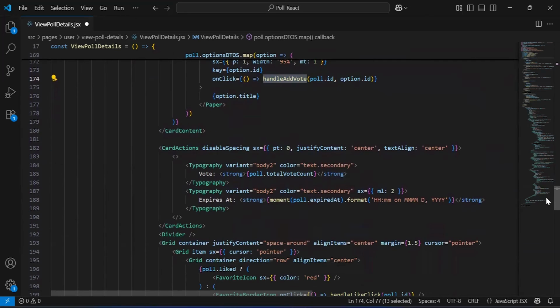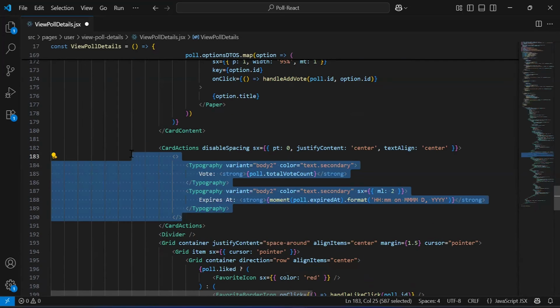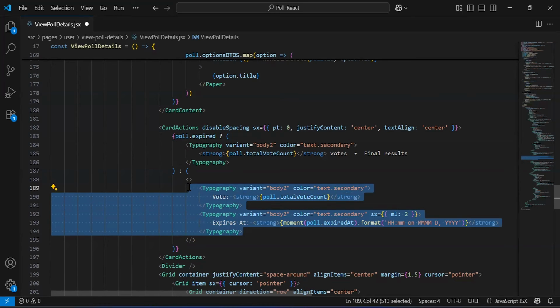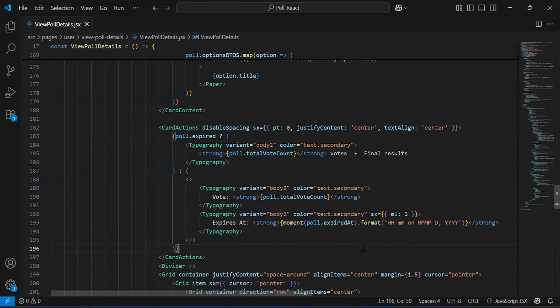on a poll. Now at the last, I'm going to update this card actions tag, where I'm going to replace this React fragment with this condition, where we are checking if poll.expired is true, then we have to show this typography tag, where we have to show the total vote count. In case poll.expired is false, then we have to show these typography tags. First, we have to show the total vote count and the expired at. Now you can take a look at the view poll details component.